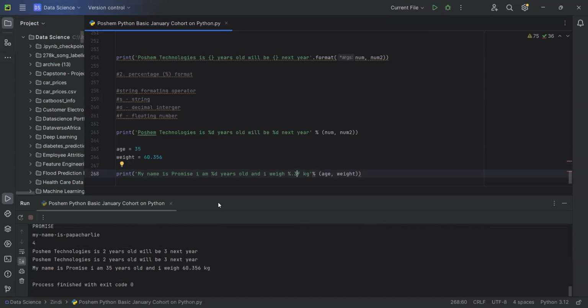The normal format cannot do this, but this one can do. This particular method does this. Any question, guys?